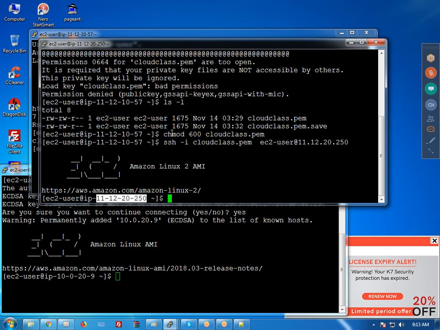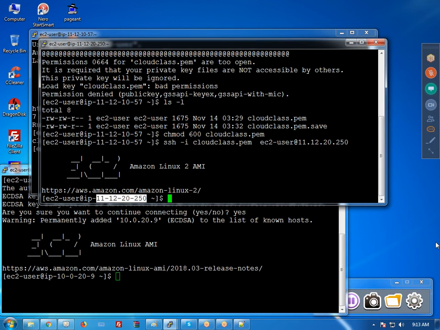Now, if I type the same ec2-user, I should be able to connect here, right? Yes, the second putty, duplicate putty, please try. Duplicate session, and I just type ec2-user at IP address 11.12.20.250. It will ask yes or no. Say yes and connect.